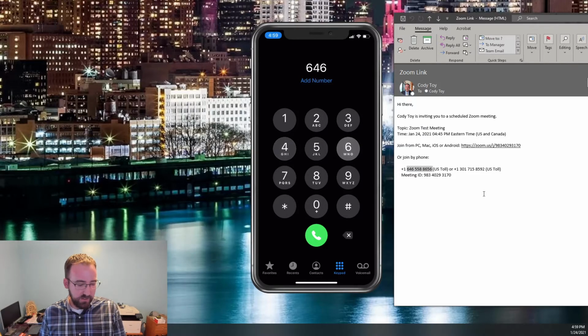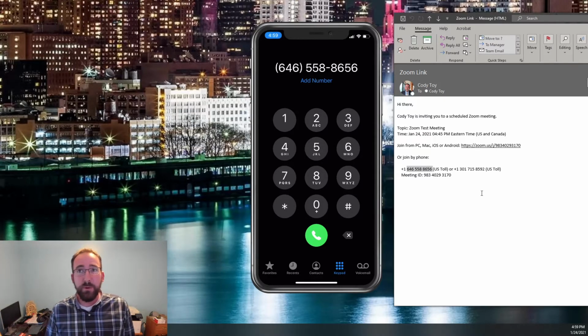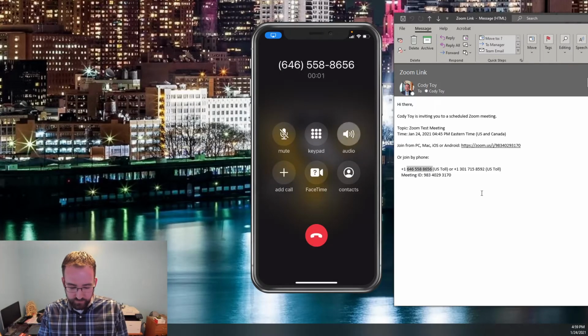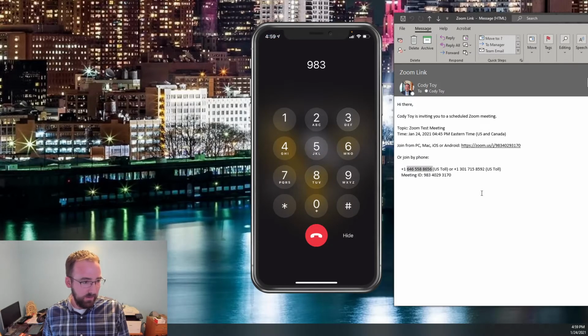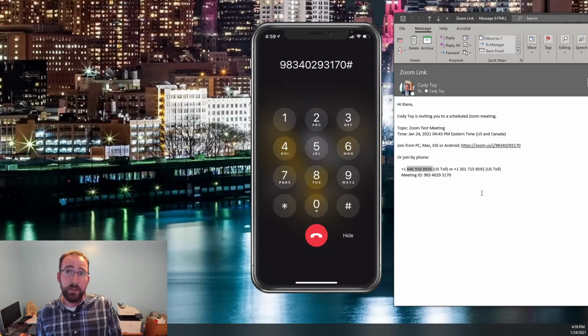Phone number is 646 558 8656. Okay, and I'm going to try putting this on speaker. Hopefully you can hear it through my microphone. Okay, so it's asking us for meeting ID, so we'll put in 98340293170 and then the pound sign. Enter your participant ID followed by pound. Otherwise, just press pound to continue. So we don't have a participant ID because we're not calling in from a computer, so we can just hit pound.